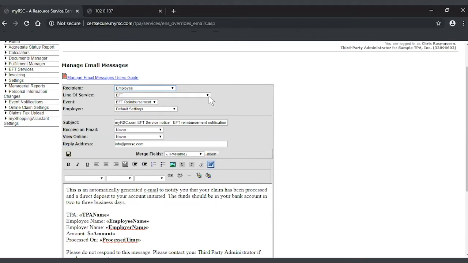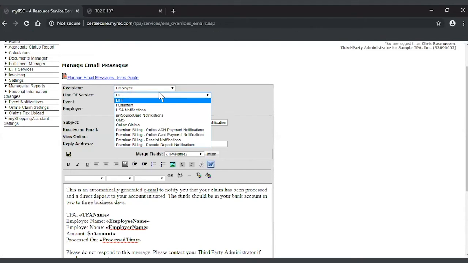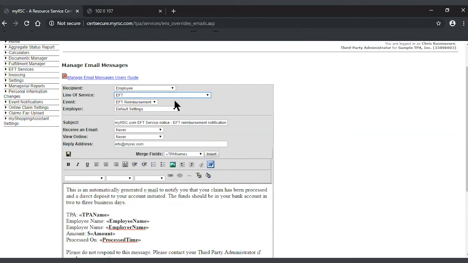Which employee notifications are available? We have our EFT notifications for direct deposits, fulfillment. If they have HSAs, we can look at those and customize them, premium billing, online claims, and so on. Let's go ahead and just leave it on EFT. And what's the event? Well, there's only one notification that goes out that has anything to do with our EFT services, and that's, hey, you have a reimbursement.